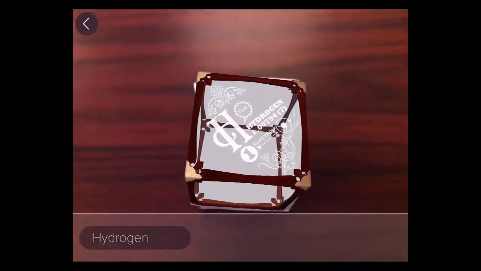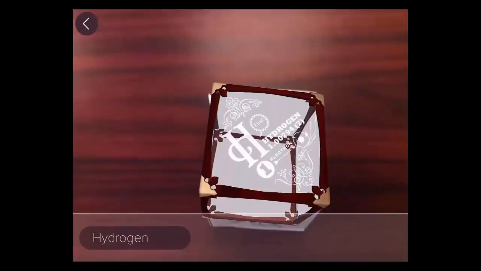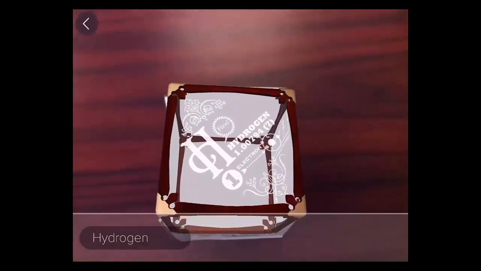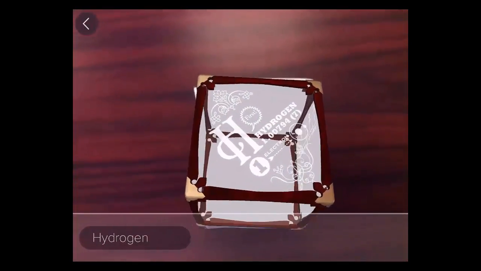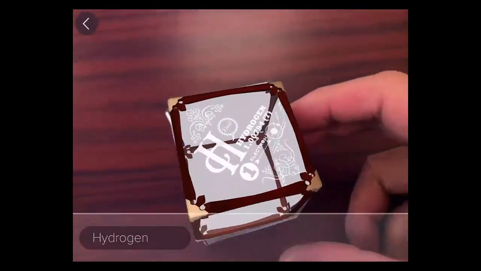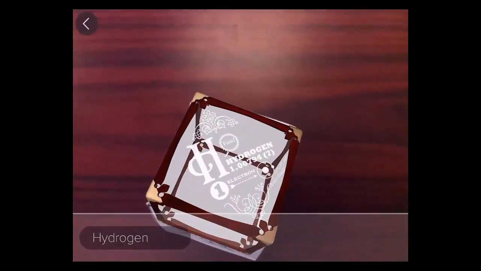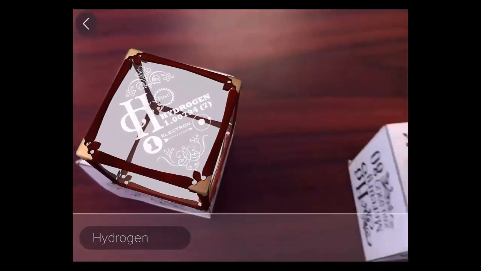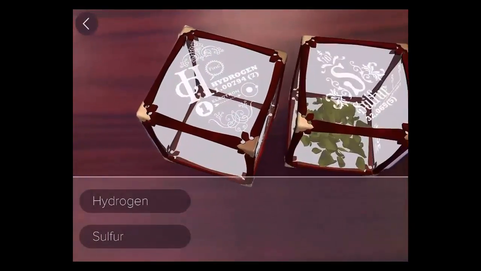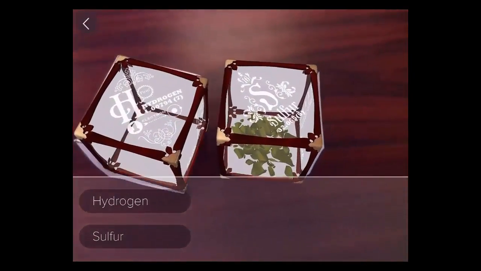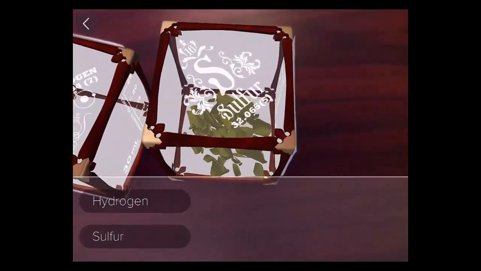Wow, I'm really struggling with this because it's been a long time since I took chemistry in college. Okay, it tells you it has one electron. All right, so I have multiple of these blocks, and they're not all the same. So I've got my hydrogen there, and I'm going to bring in sulfur. Now notice it recognizes both hydrogen and sulfur, and the sulfur looks a lot different.